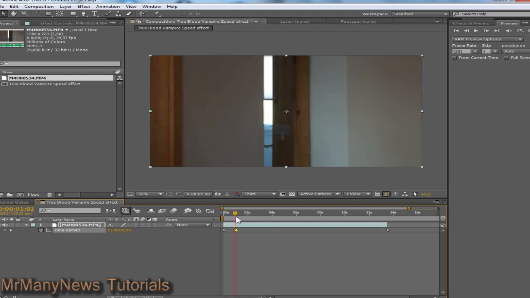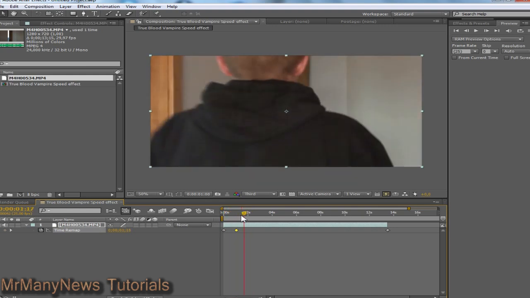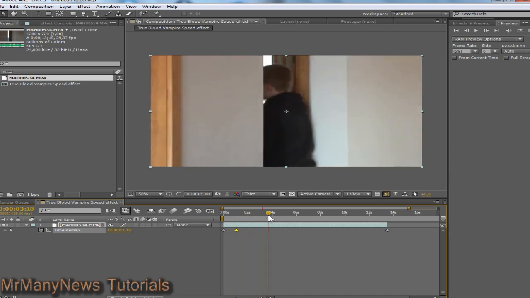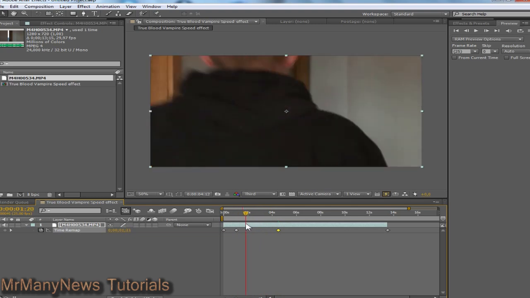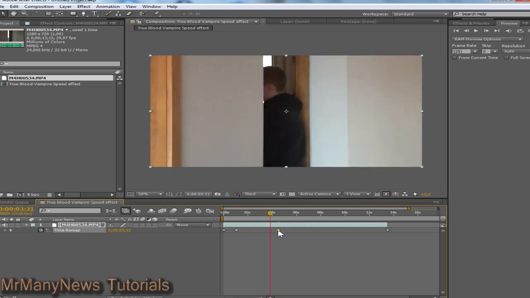Good. So we have one keyframe here, and just move this forward until your person stops. So right about there. Then move this to the right or to the left, just a little bit. Then we have this sequence here where your person is walking or running.